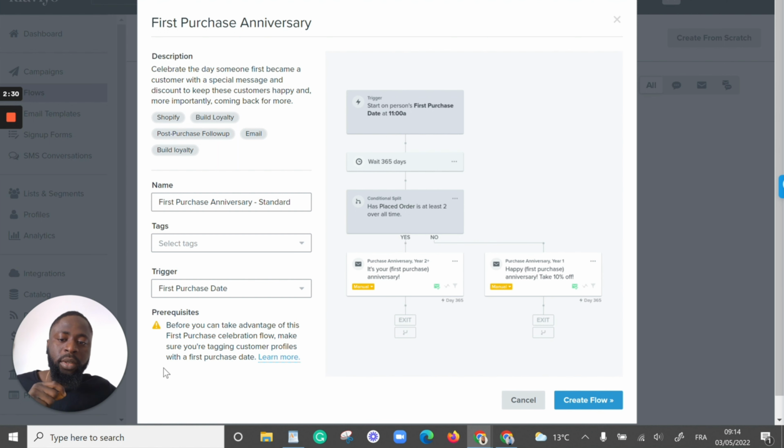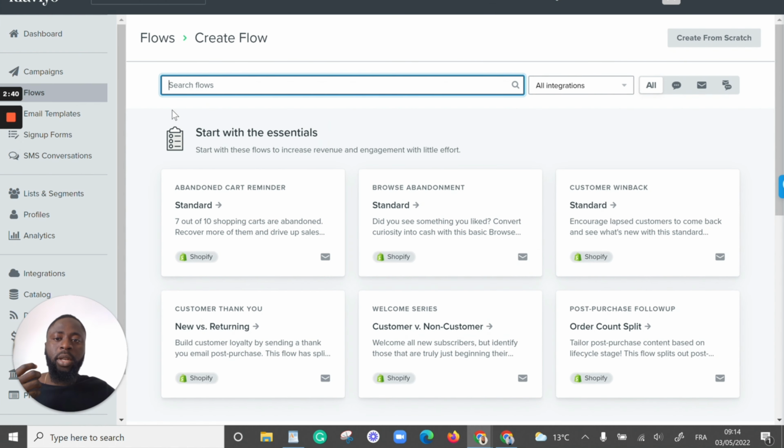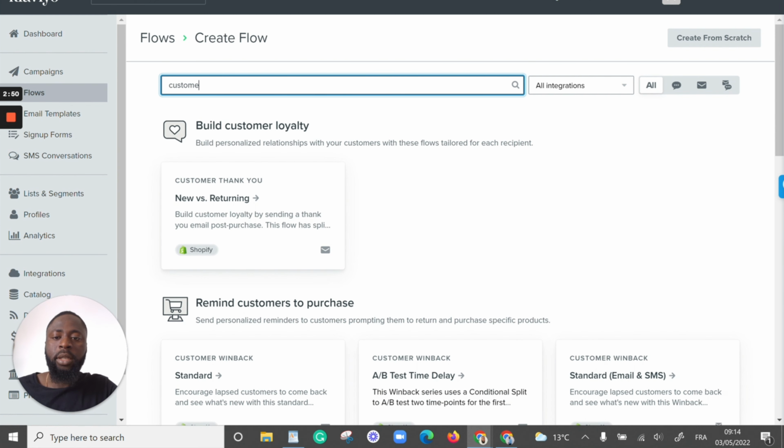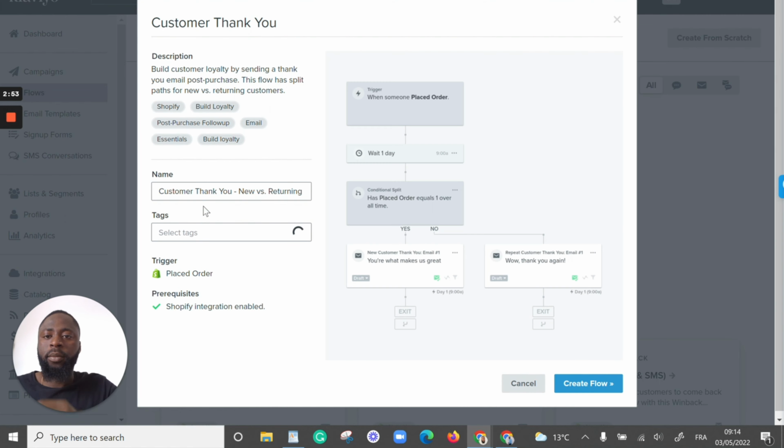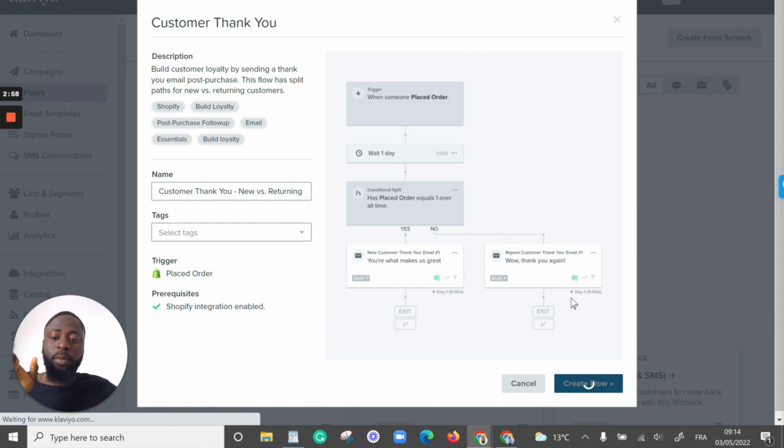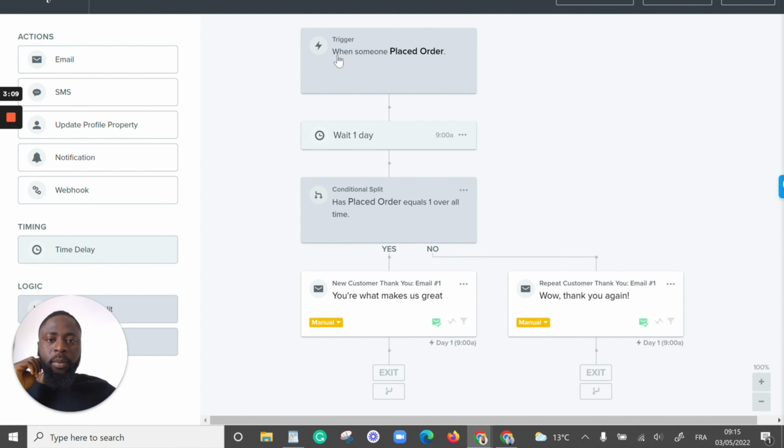That is the first purchase date. So the first thing we're going to be doing here is start tagging customers as soon as they buy something from us. So what you want to do in this case is go to your thank you email. Let's say you're using a customer thank you email to send a thank you email to people as soon as they buy something from you. So in this case, I'm going to be creating a thank you email. In this email, what I want to do is just tag the first time customers as soon as they buy something. So here you can see placed order equals one time.